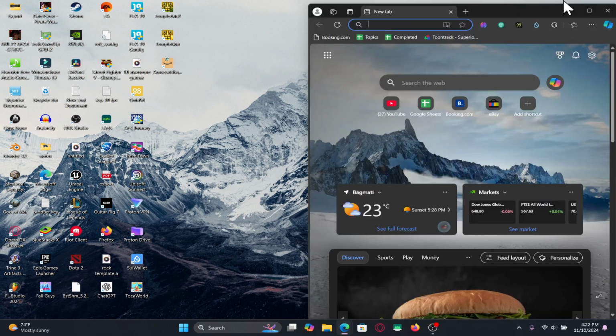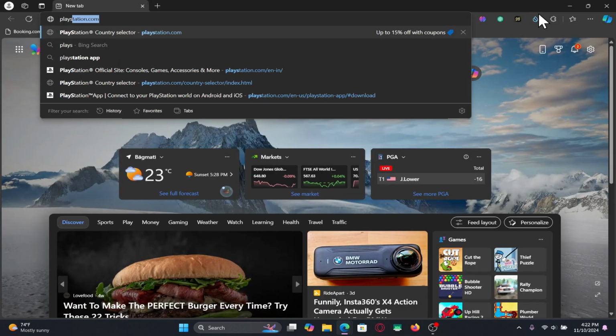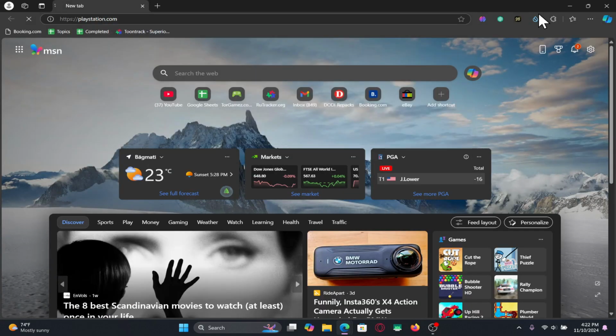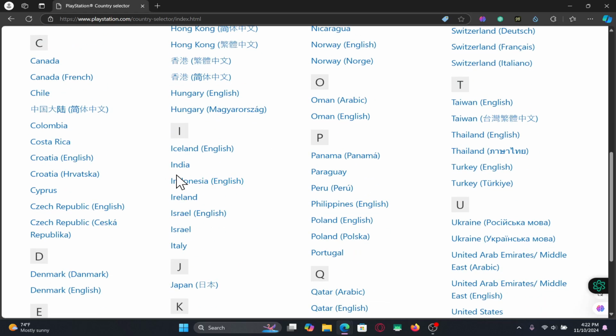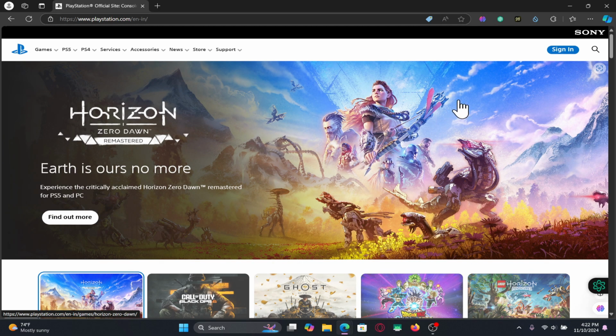First of all, open up your web browser and then in the address bar type in playstation.com and press enter. You will now be taken into the PlayStation official website. Just choose your country first and now you will see the sign in button.